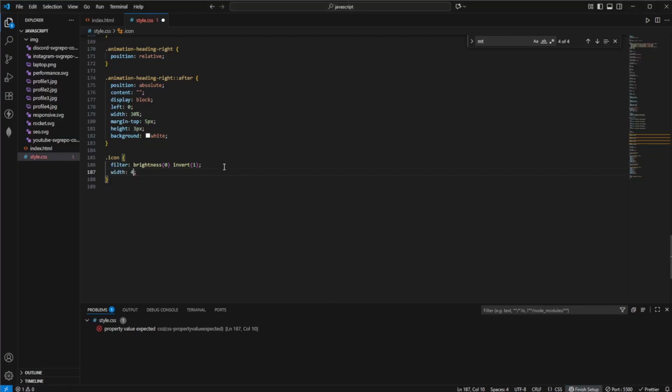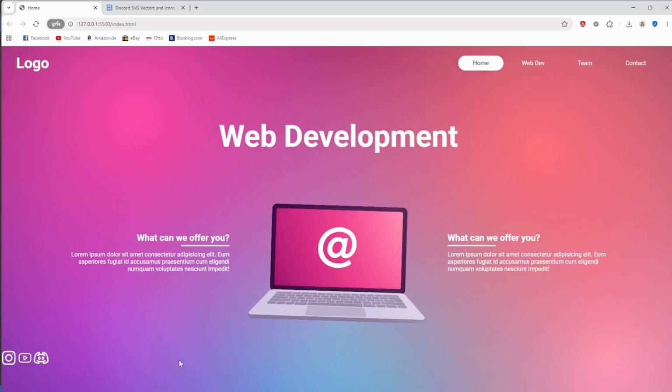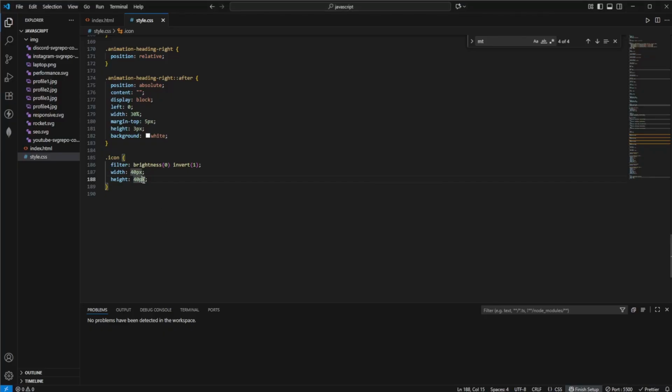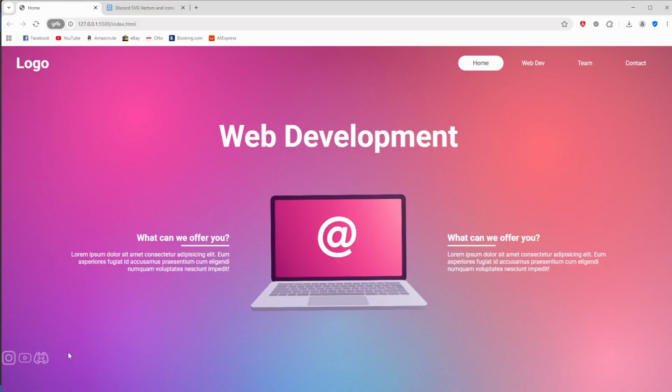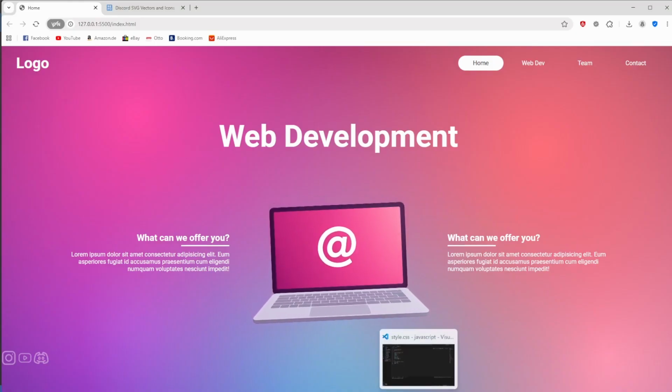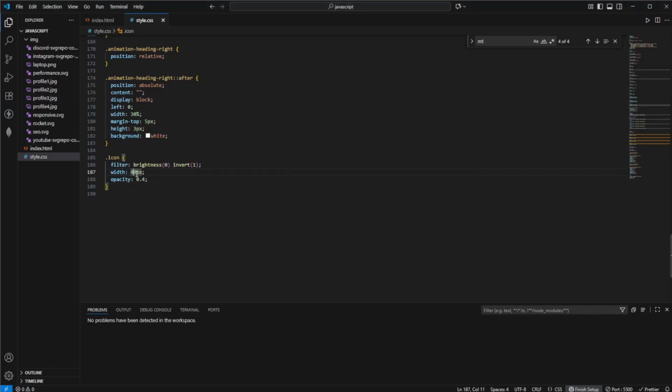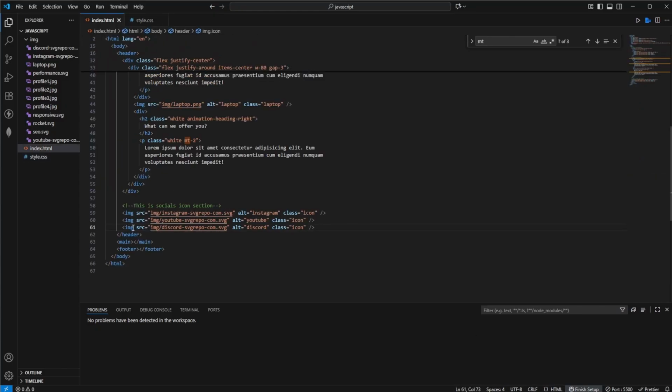Let's use a width of 40 pixels, a height of 40 pixels, for example. But it should actually be enough to use the width. And let's also say we want to have an opacity of maybe 0.4, so they are slightly opaque, and maybe even give them a width of 30%. Now we also want to create a container for our icons, obviously. So I'm going to create an icon container. Inside of this icon container I have the icons.